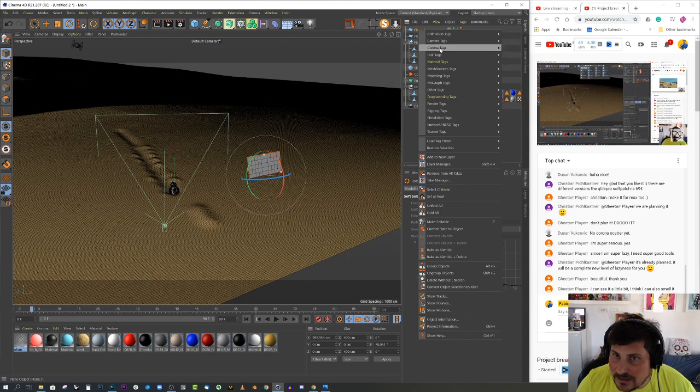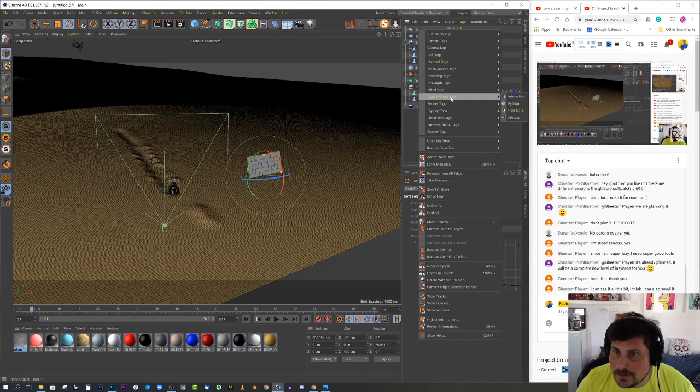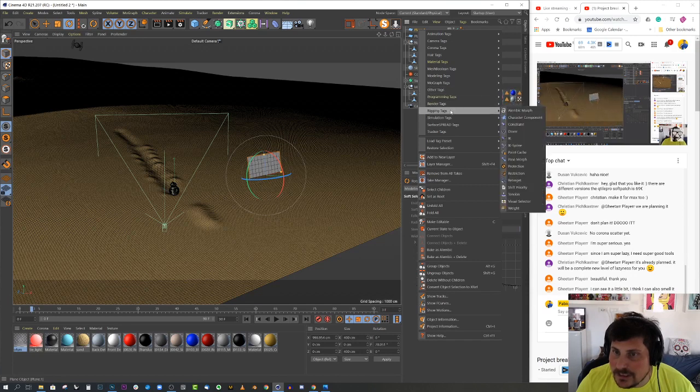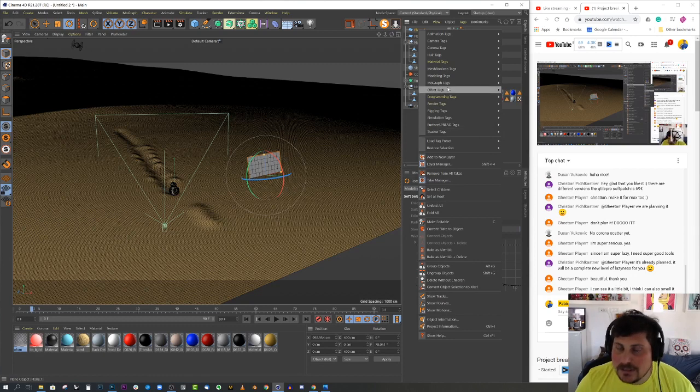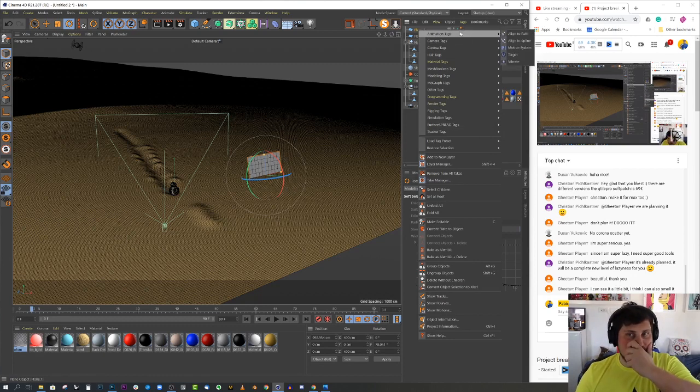Where is the target? Corona, hair, material, render tag, rigging tag. Do you see target? Target simulation. There was a tag that I could use before. It was called target. There it is, target.